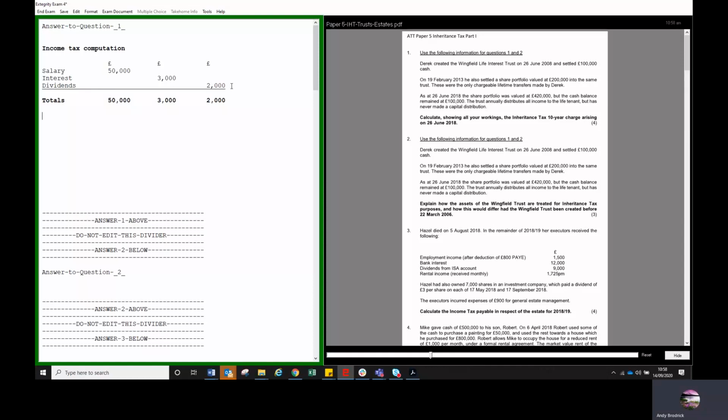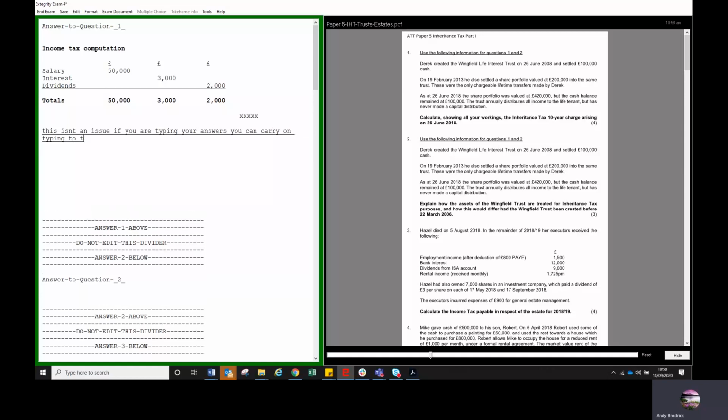Now, please don't go more than about 3/4 of the way across the page, so ending your calculations about here. This is to give the best presentation for the marker. So as you can see, it's about halfway between the end of the question divider and the end of the page. Now, this isn't an issue if you are typing answers. You can carry on typing to the end of the line. So it's not a problem for typing, but for calculations, again, for best practice, please don't go past about 3/4 of the page here.